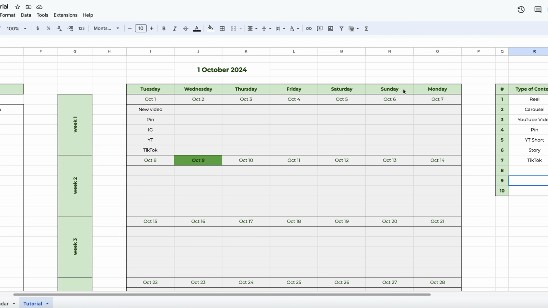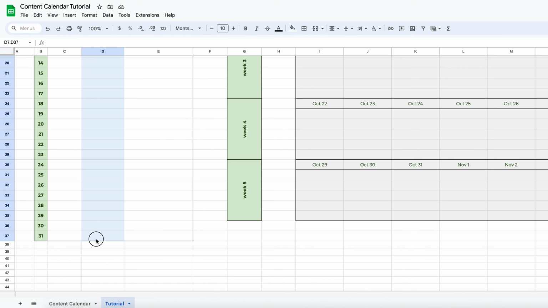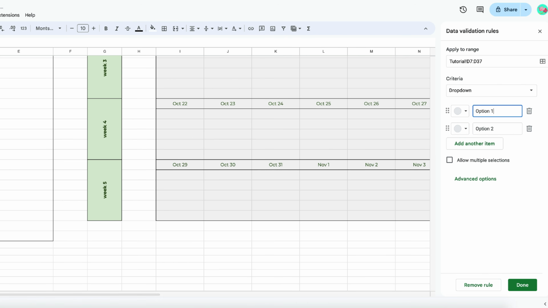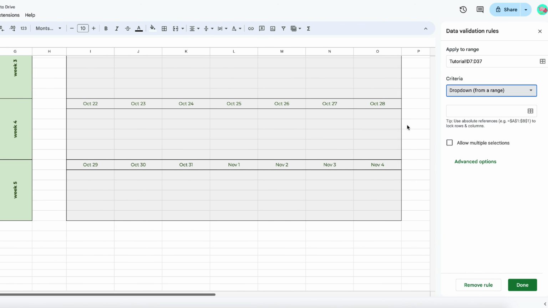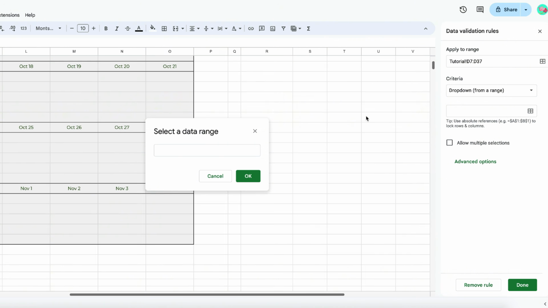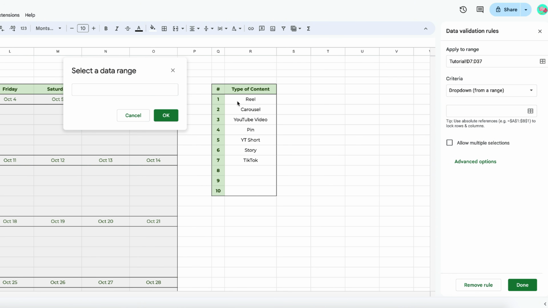To create the drop-down menu, select the range from D7 to D37. Go to Insert, then click Drop-down. Below Criteria, select Drop-down from a range. A little window will pop up. You can move it aside or even go to a different page to choose your criteria. But right now, we just need to select the range from R6 to R15.